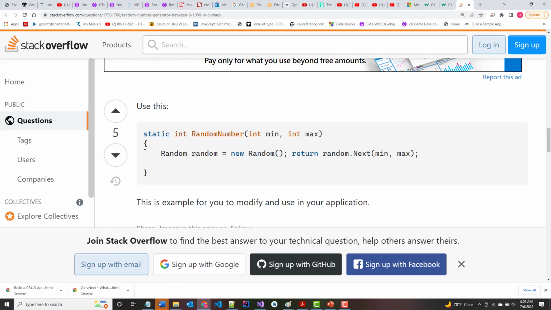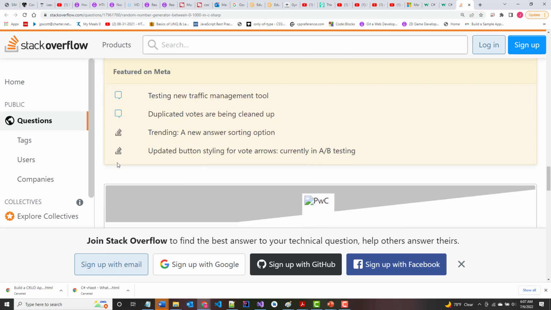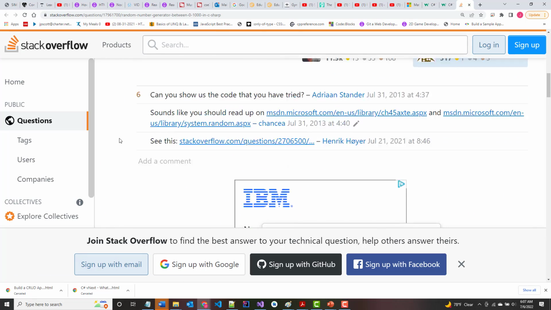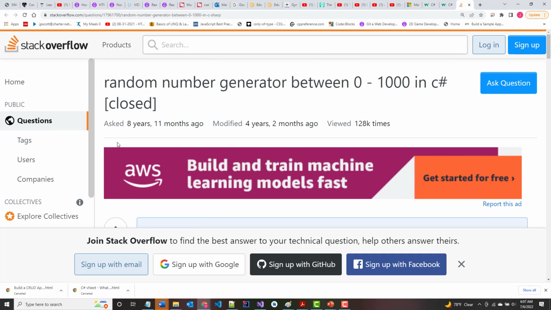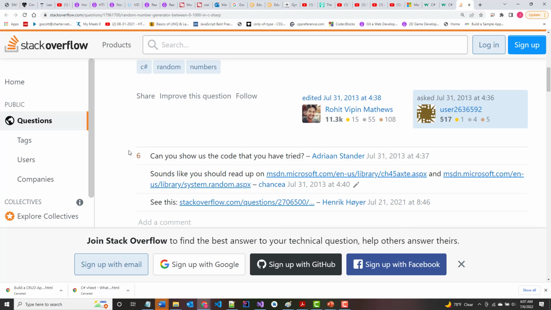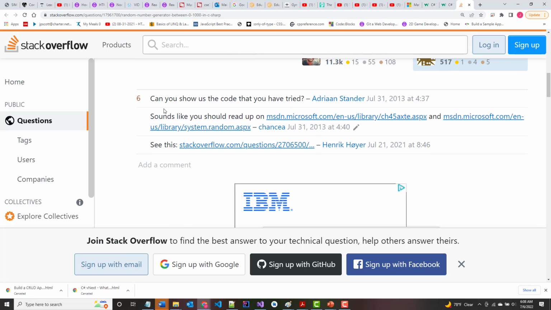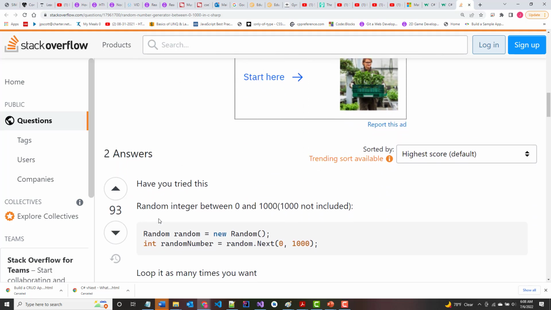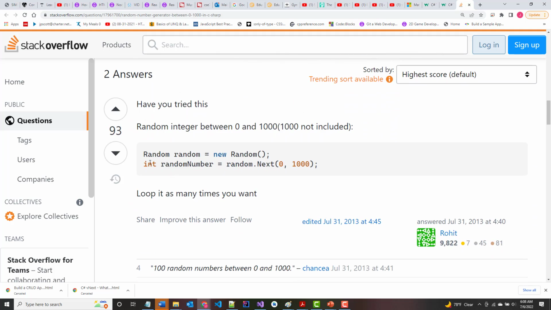What you typically want to do with Stack Overflow is check in here and see if any of the answers that have been given have got a green check mark by them. That means it's been the accepted answer. Now look at this. Can you show us the code that you tried? They don't want you to just come in here and ask random questions. People will come back and say that's a stupid question or whatever. All right. But here's an example.